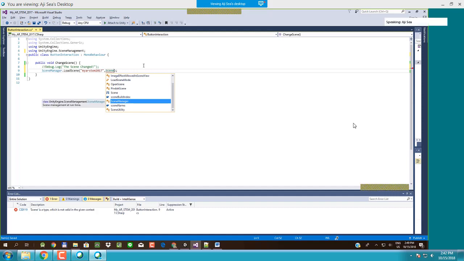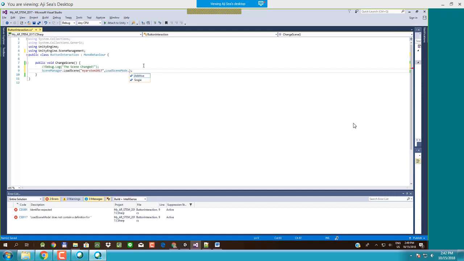So you have to put this LoadSceneMode behavior or method. We got LoadSceneMode. You can choose between Additive and Single. The only difference is, if Single, it will just run just one scene.